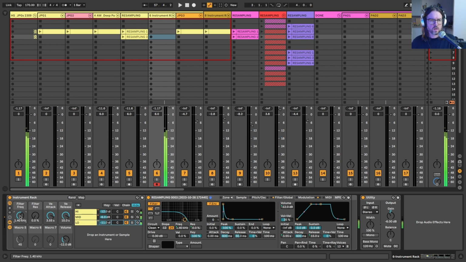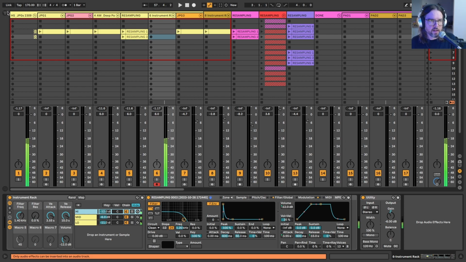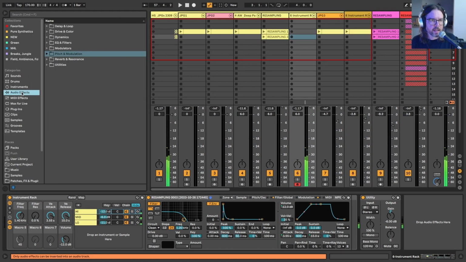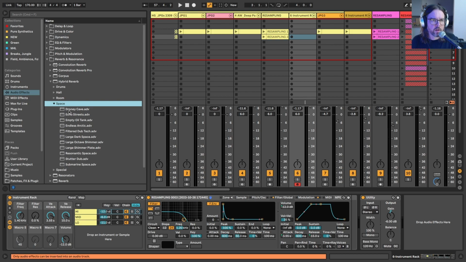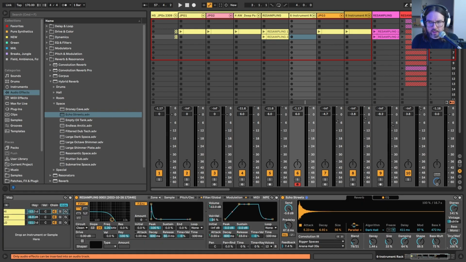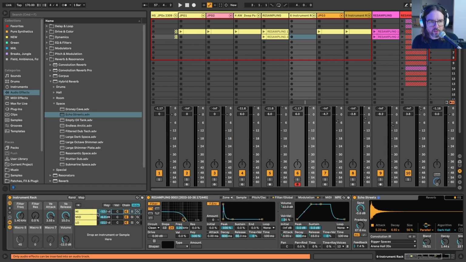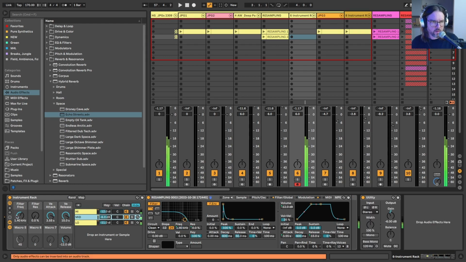You can even do things at this point, like we'll add in a hybrid reverb, echo streets. Let's set it to like 55, and I'm doing that on the high layer here. That sample offset, every time we play a note, we're going to get a different thing happening.